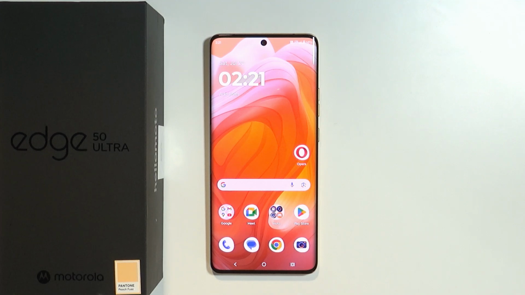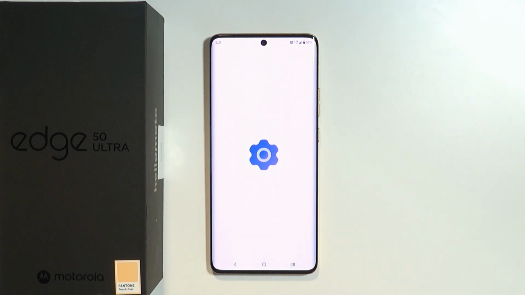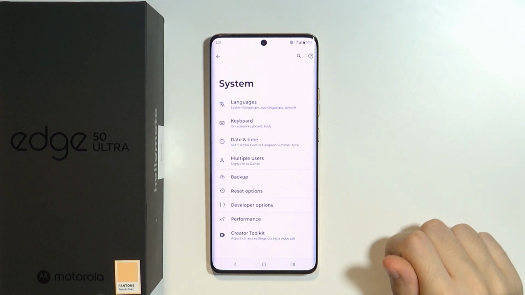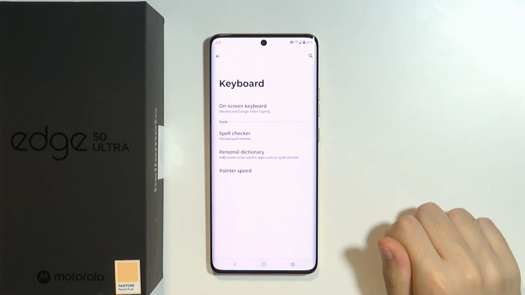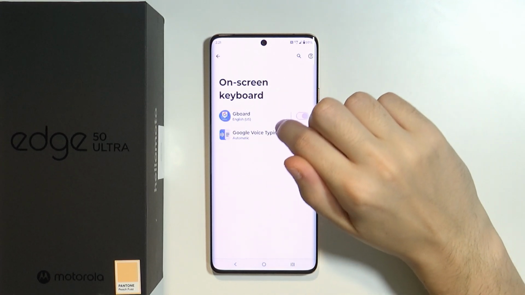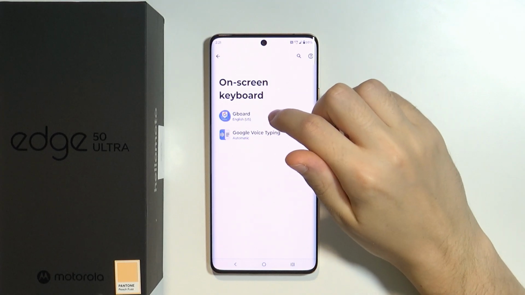Hello, in this video I'm gonna show you how we can set a custom keyboard theme on Motorola Edge 50 Ultra. To do so, first we need to go to the settings, scroll all the way down and go to System. Over here open Keyboard and then go to On-Screen Keyboard and then select your keyboard. Most likely it will be Gboard unless you are using a different one.